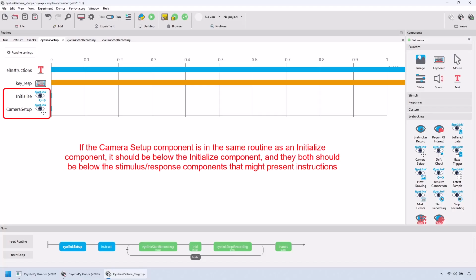An easy way to present eye tracker setup instructions before initializing a connection to the EyeLink host PC and proceeding into camera setup mode is to put a text stimulus component, a response component, the EyeLink initialize component, and the EyeLink camera setup component all in the same routine, in that top to bottom ordering. This structure is illustrated in the examples that are provided with the plugin.